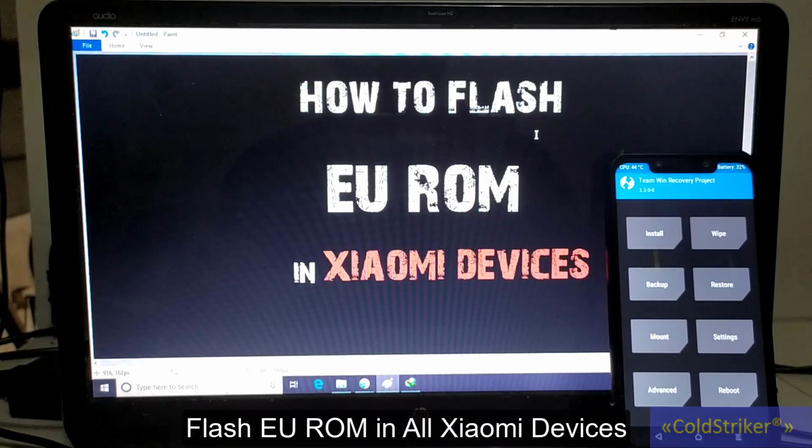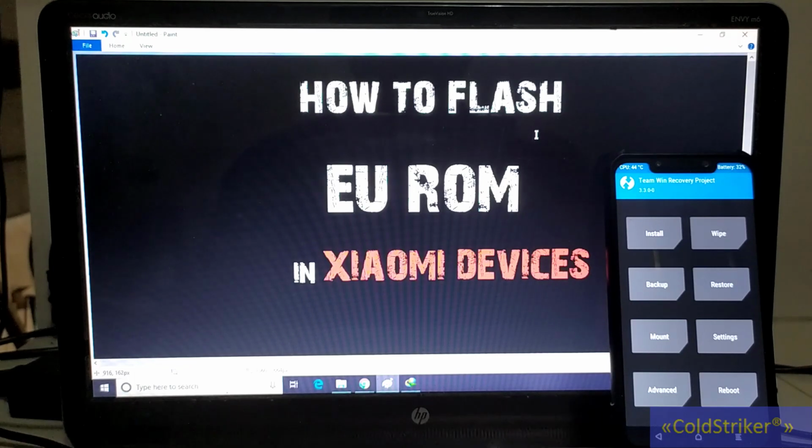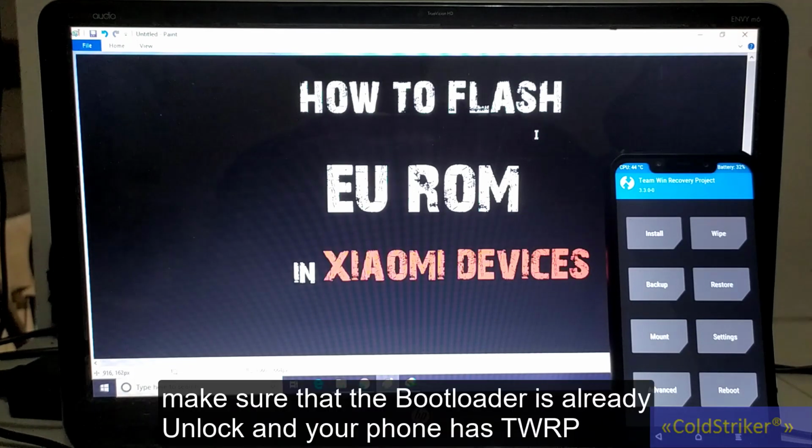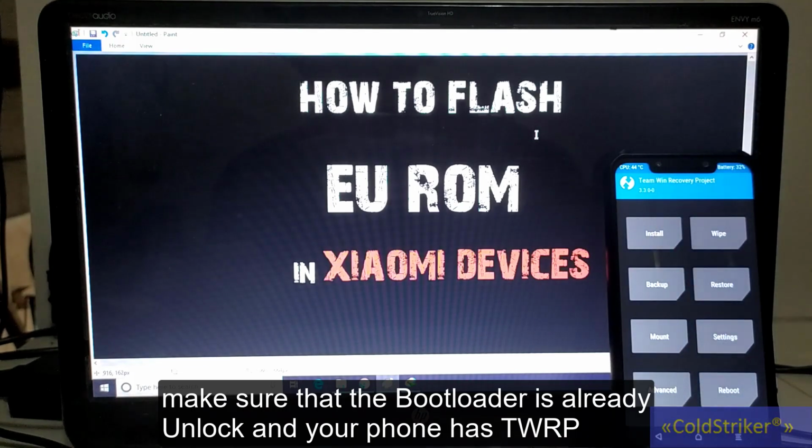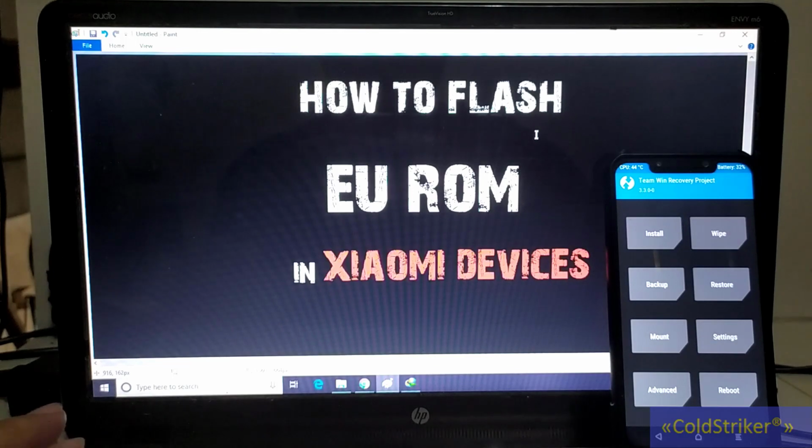Alright guys, so today I'm going to show you how to flash the EU ROM on your Xiaomi devices. Remember guys, this applies to all Xiaomi phones, okay? So first, make sure na unlock na bootloader and also meron na po tayong TWRP installed sa phone natin. Okay? Now we're going to download the ROM file.